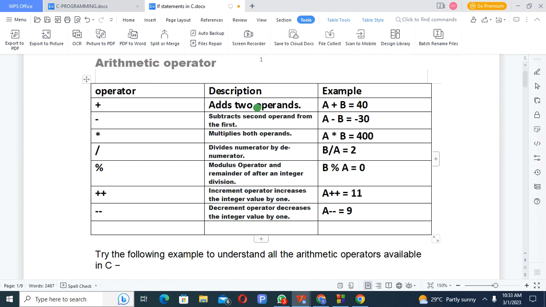Okay, we are going to do that practically later. So let's assume the value we pass to this A is 10, and the value we pass for B is 30. So 10 plus 30 will give us 40.